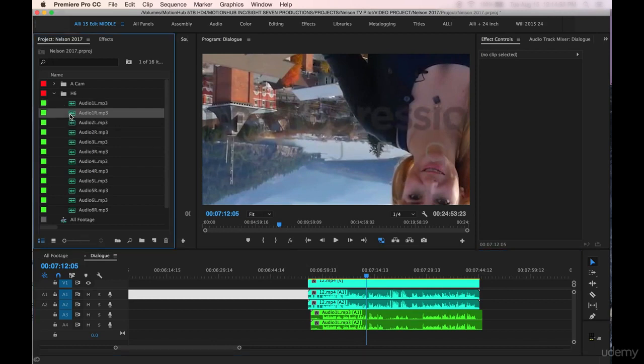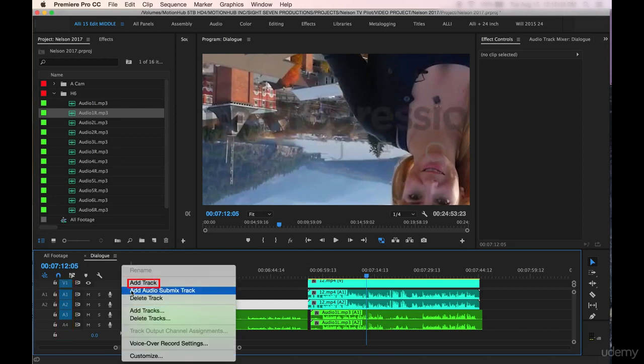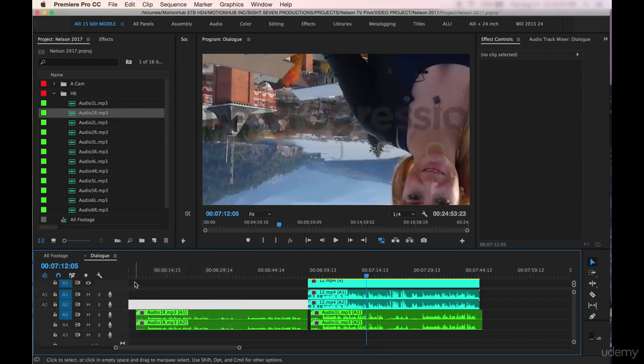So now that we have that synced up, I'm going to drag the right channel down here. As you can see, currently we only have 4 audio tracks. You can see that by looking at the left here. Let's add 2 more. So we will right click the audio track there and click on add track.